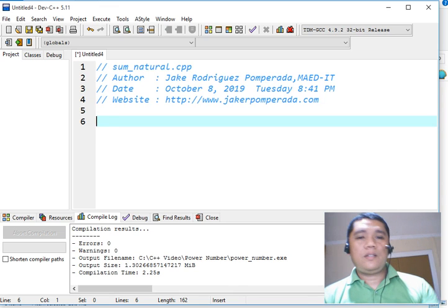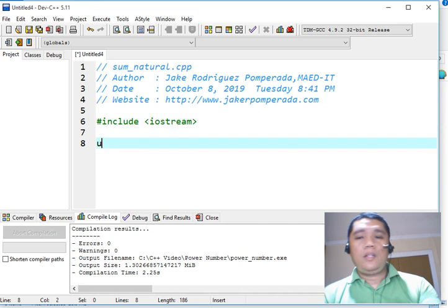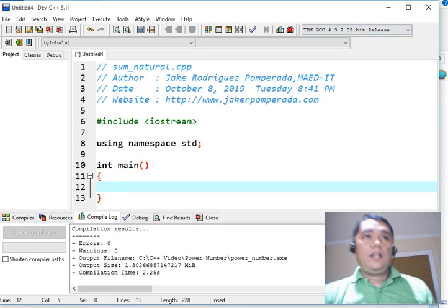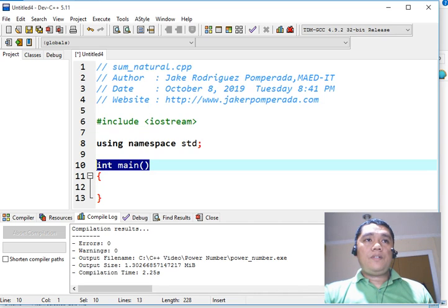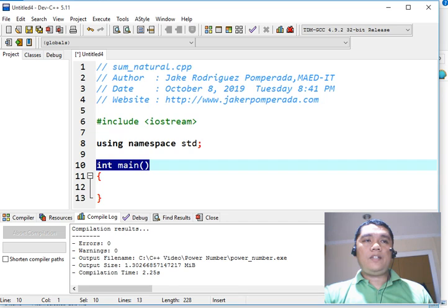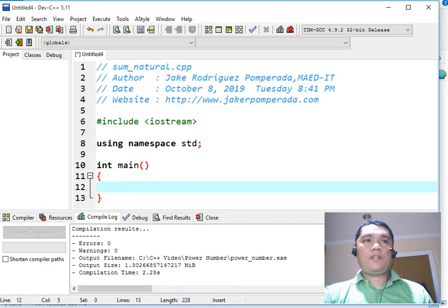Next, declaration of the library file, #include <iostream>, using namespace std, int main. The int main is a function in any C++ program that our compiler checks and executes when we run and compile our program.